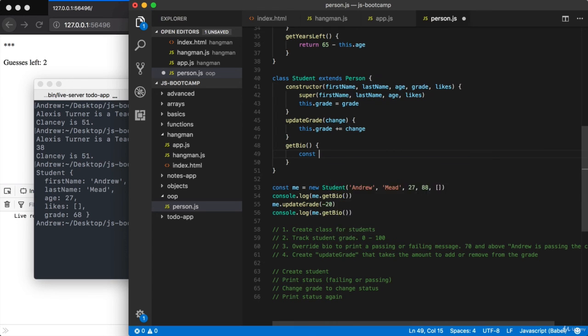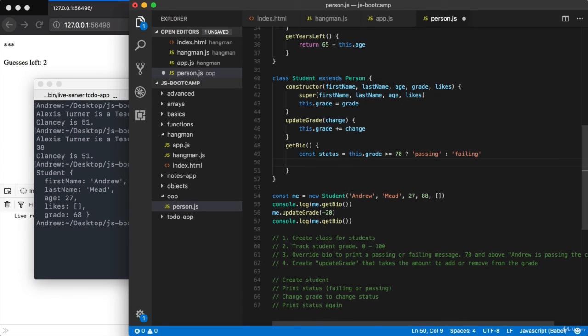So right here, const status equals, we're going to look at this dot grade, checking if it is greater than or equal to 70. If it is greater than or equal to 70, after the question mark, we're going to use the string passing. If it is not greater than or equal to 70, we'll use the string failing. So there's another great way the conditional operator comes into the mix. Now that we've used the conditional operator here, also known as the ternary operator because there are 3 pieces to it, we can go ahead and move on to generating that template string.